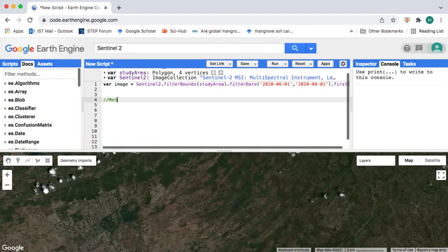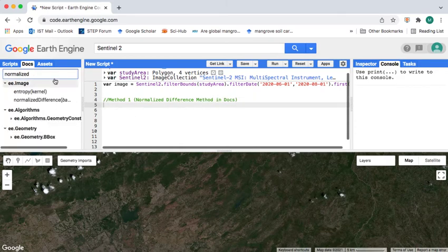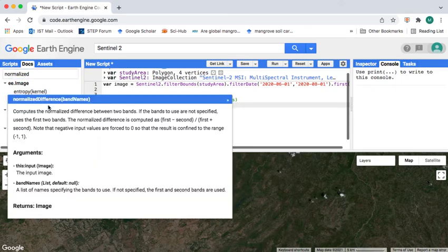The first method to calculate a normalized index is using this normalized difference method. Remember this method is for calculation of normalized indices only. In the docs search for normalized difference and click on the method. This method requires an image and the bands.